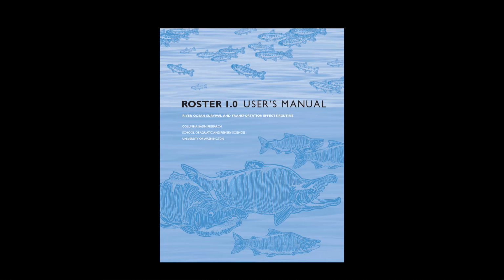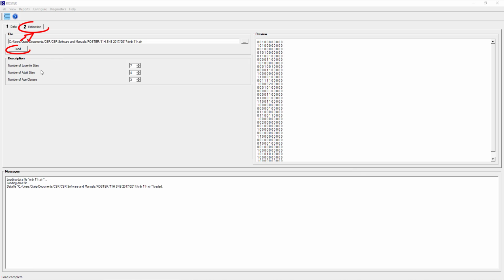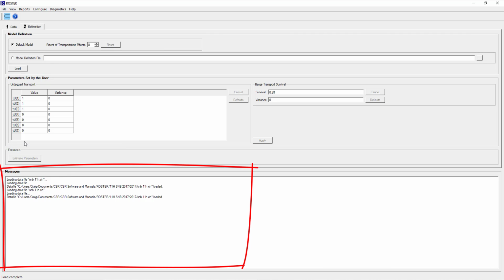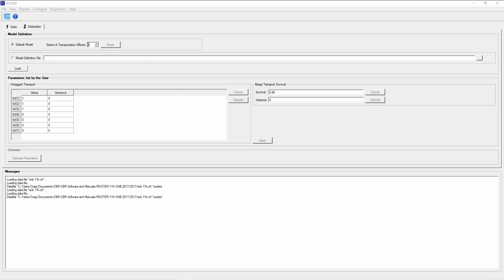Alright, so in our previous video, we loaded in our data. Once the data set has been loaded, click on the Estimation tab in the program interface. The Estimation tab has three sections: Model Definition, Parameters Set by the User, and Estimate. The message window remains at the bottom of the program interface. The first step of the estimation process is defining and loading the model on the Estimation tab.